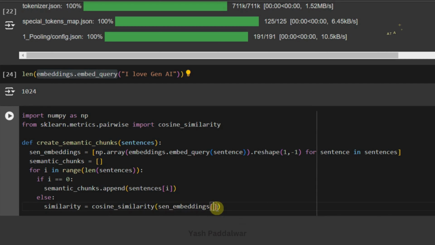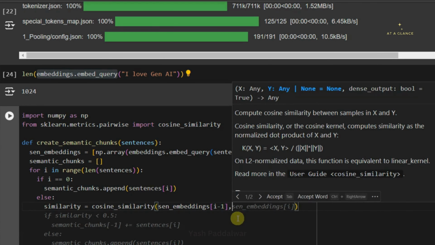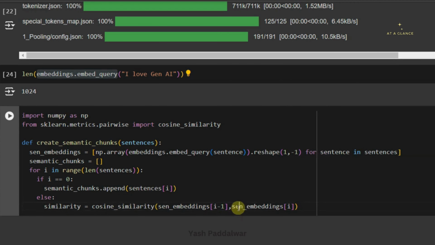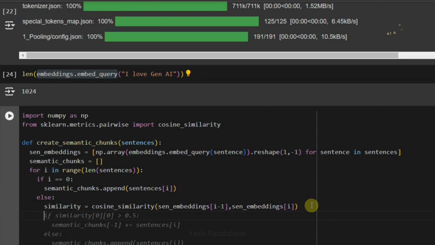Here, we'll simply write i minus 1, because i minus 1 represents the previous statement. And we will write the second parameter as sen_embeddings of i, that means the current statement. So this becomes two consecutive statements. This cosine similarity will compute the similarity score between these two consecutive statements, and it will store it in the variable similarity.